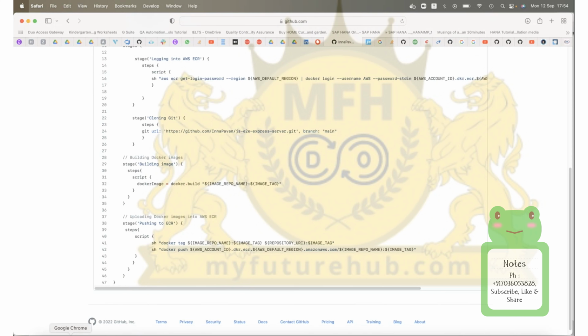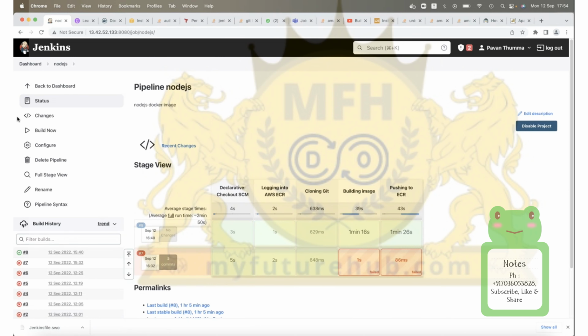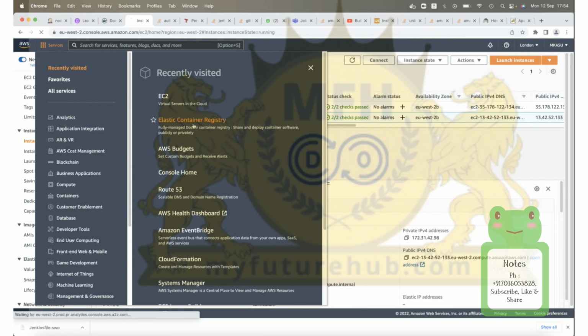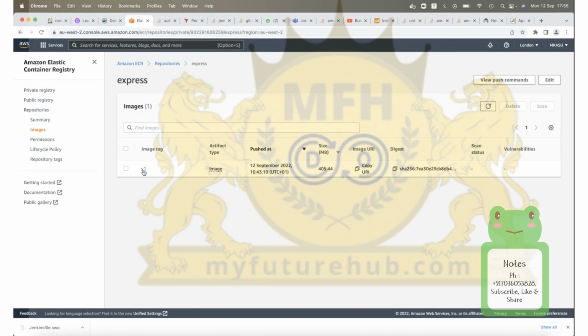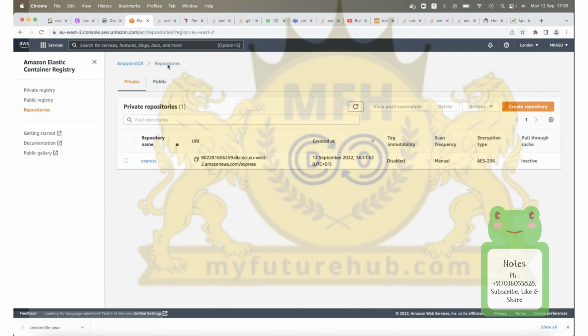If I show you the pipeline, I've deleted all those things. I'll go into the container registry, where I have Express, right? Here I have an image called V1, which is pushed here. For changes in the Docker setup, we'll just update the version name.